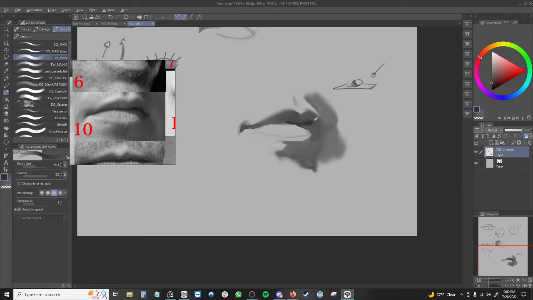And just slowly working up the value chain. You can see really clearly here, this little dark spot that I'm shading right now is being created because of that overlap between the lips. The central piece is overlapping the far pillow.